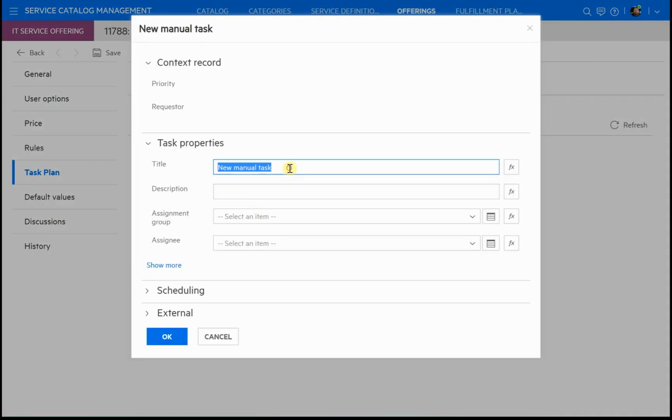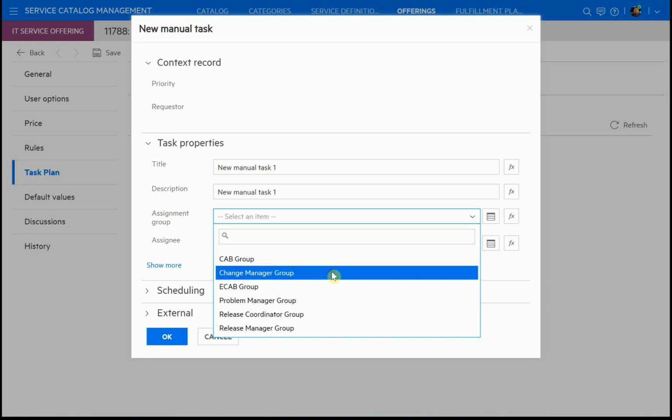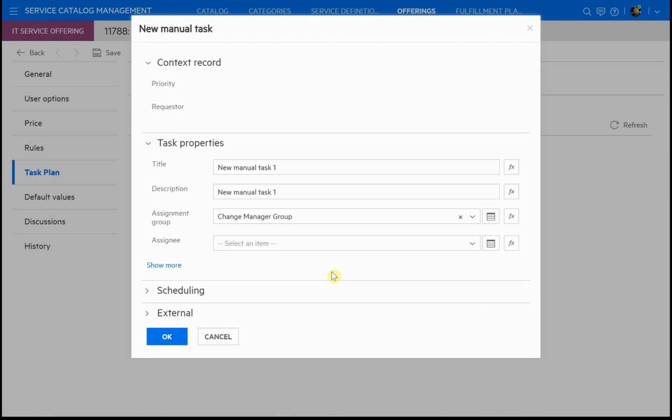And this manual task will be just new manual task number one, just for the sake of speediness here. We're also going to set that as the description. If we wanted to assign it to a group, we could. Let's do that. Let's assign it to the change manager group. I like picking on those folks.